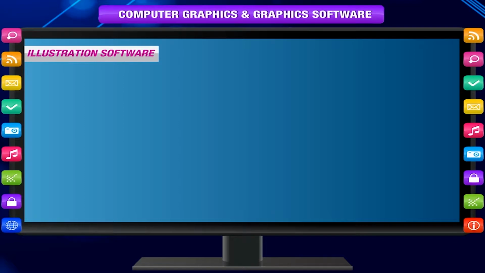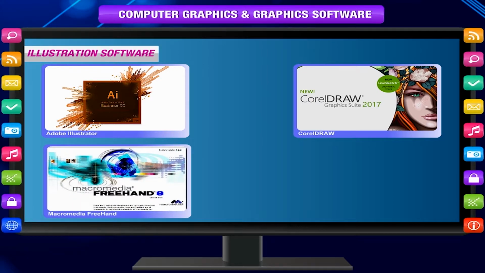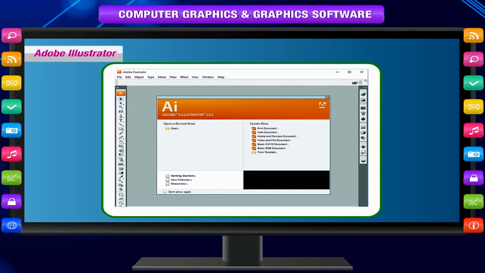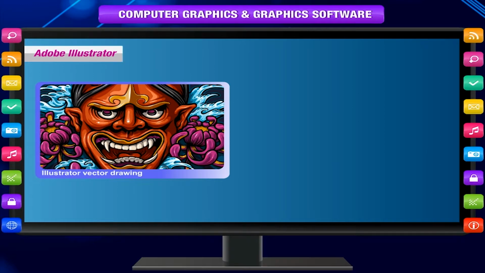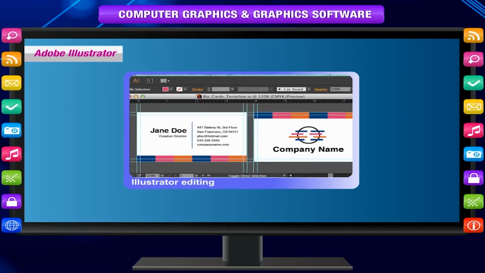Illustration software. Popular illustration software are Adobe Illustrator, CorelDRAW, Macromedia Freehand, and the free software Inkscape. Adobe Illustrator. Illustrator is graphic software for vector drawing and editing. Illustrator can also be used for some page layout tasks, including business cards and advertisements. It is available as part of some of the Adobe Creative Suites or as a standalone application.